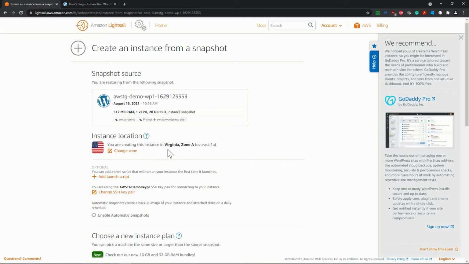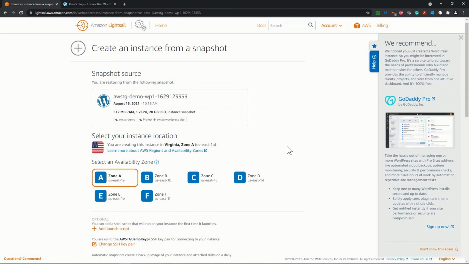Now let me tell you one thing, that it is showing instance location. You know that our instance was basically in US East 1, but for the new instance, if you want to choose a different availability zone, that's fine, but you are not getting the option to change the region itself. Suppose you want to put it in US West or Canada Central, you are not able to change the region, but you are able to change the availability zone. So if you want to change the availability zone, then this is the option and you can proceed.